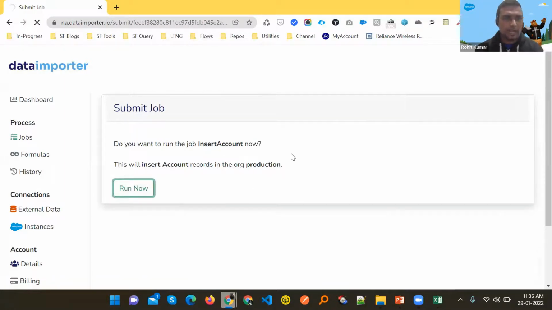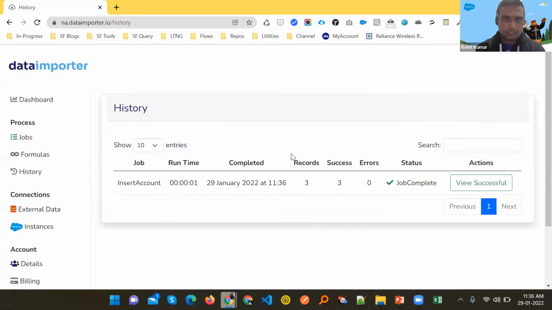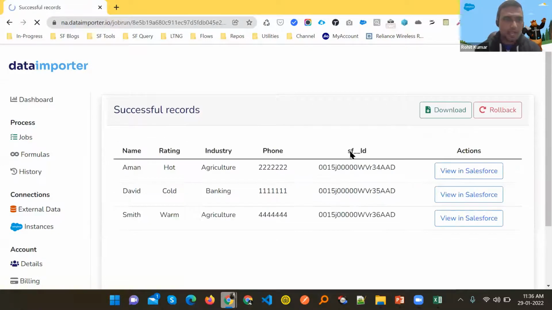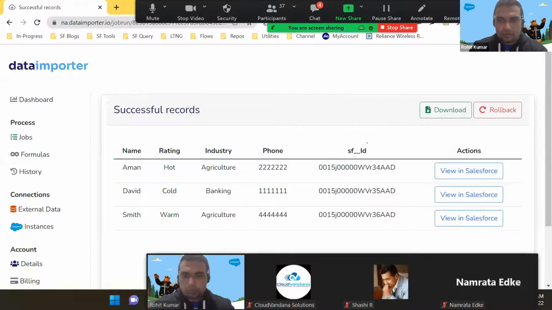Once you click this Run Now, here you can see job completed, view success. So here you can see the history of the job. Just click this view success, and after that you can see my records. Please focus on this one that is called SF__ID, meaning Salesforce ID, the Salesforce record ID. This is 15 digit or 18 digit based on your need. Okay, it's an 18 digit here. So it's a newly created record.